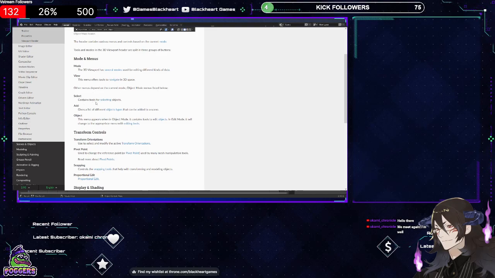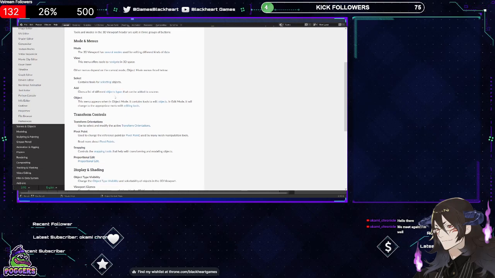Select contains the tools for selecting objects. Add gives a list of different object types that can be added to the scene. Object: this menu appears when in object mode. It contains tools to edit objects. In edit mode, it will change to the appropriate menu with editing tools, which we haven't gotten to yet.